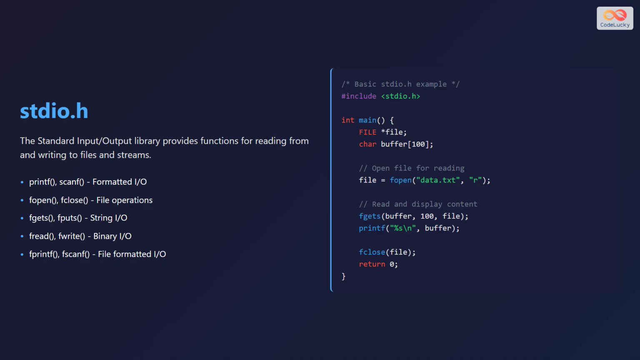Let's delve into stdio.h, the standard input or output library. This library is crucial for reading data and writing data, whether to the console or to files. Some key functions include printf and scanf, which handle formatted input and output operations, allowing you to display information to the user and receive input from them.